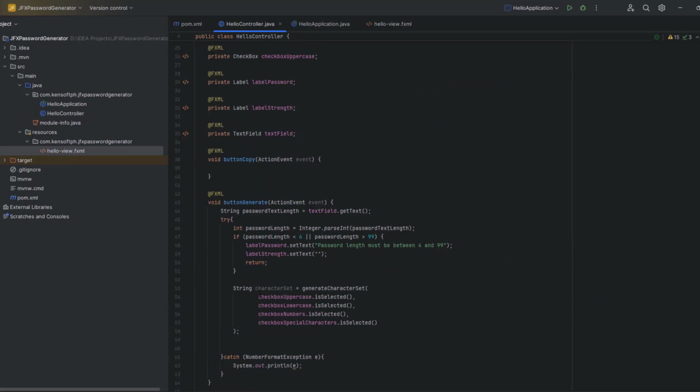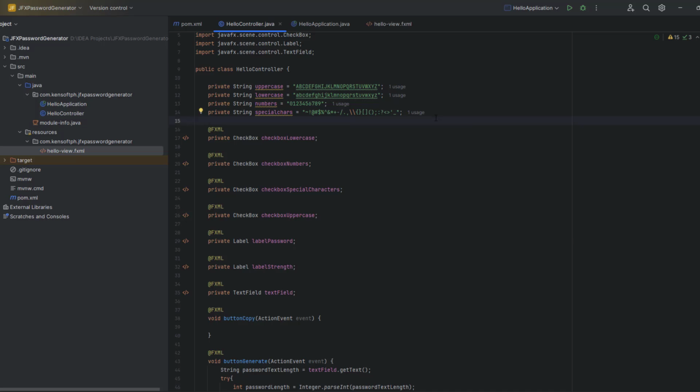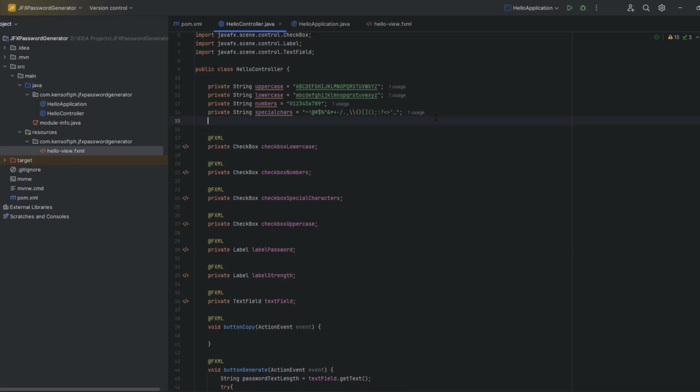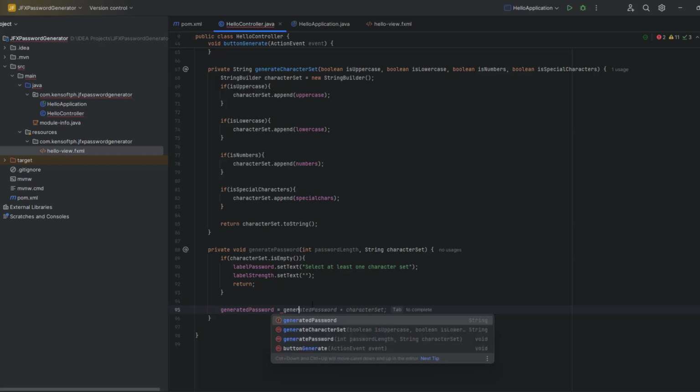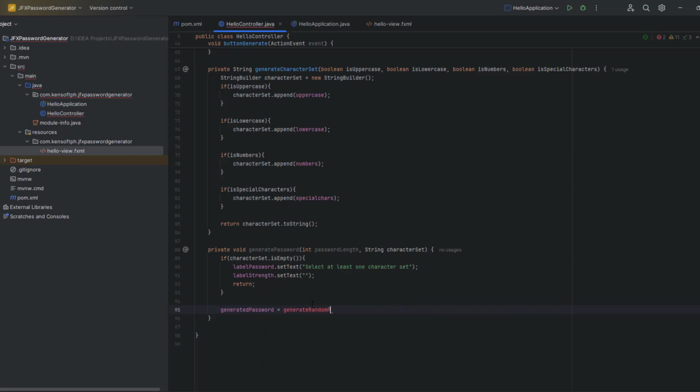All right, now let me create another string globally. Private string generated password. All right, generated password. Okay. And here you need to use that one, generated password equals generate random password. All right, so let me create another method for this one, generate random password, to make it clean and clear.